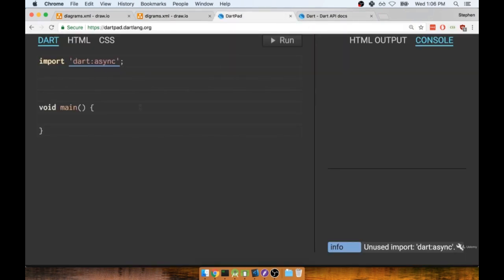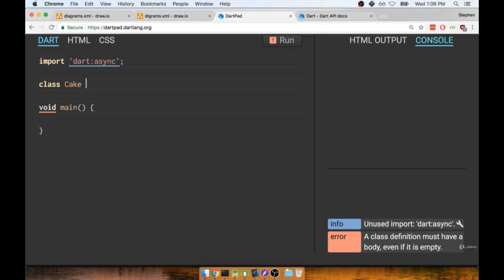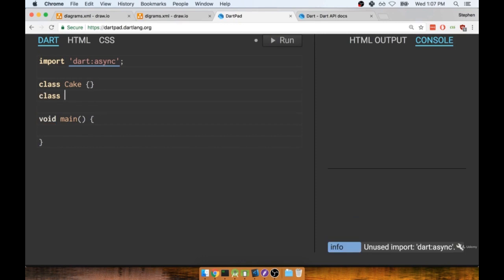So back inside of Dartpad, I'm going to first make my class Cake. Now this class probably doesn't really need any properties associated with it, so I'm just going to put down a set of curly braces like so. And then I'll also make my class Order. Now the order definitely is going to have a property associated with it, probably the type of cake that we want to have our factory create.